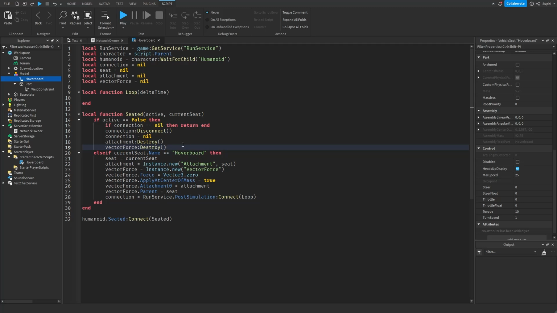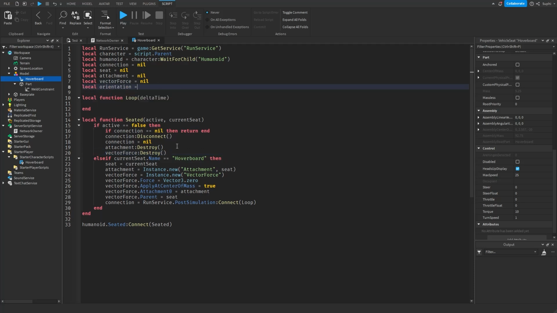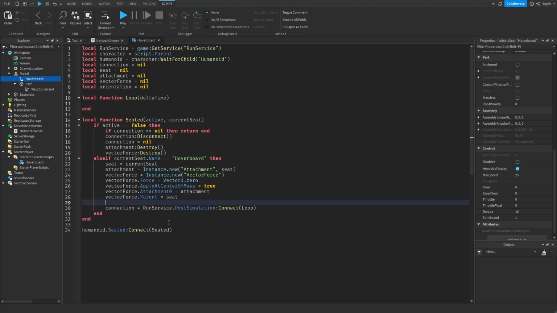The next thing I want to do is create a C-frame, and this C-frame is going to tell us what direction the hoverboard wants to face. So to do this, at the top, I'm going to say orientation equals nil. And over here, I'm going to set the orientation using the seat.